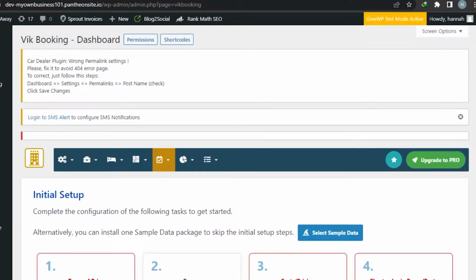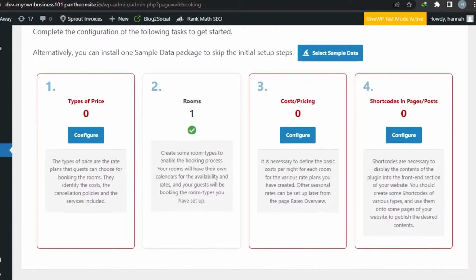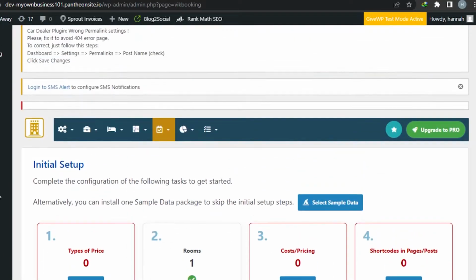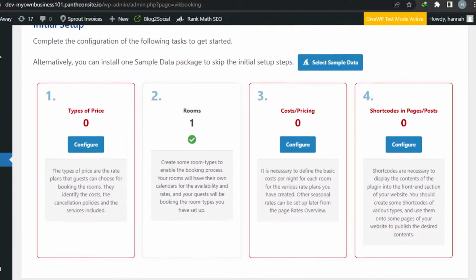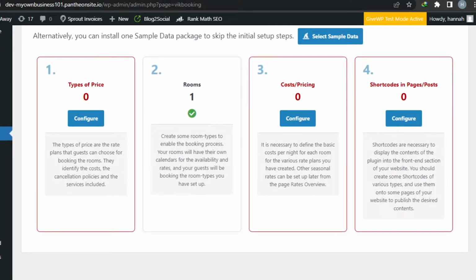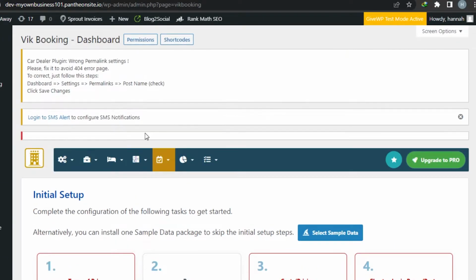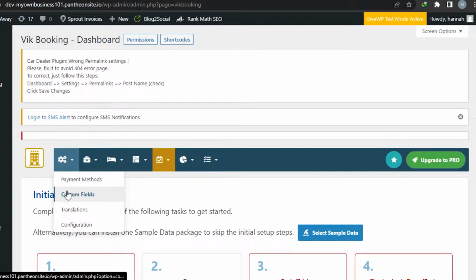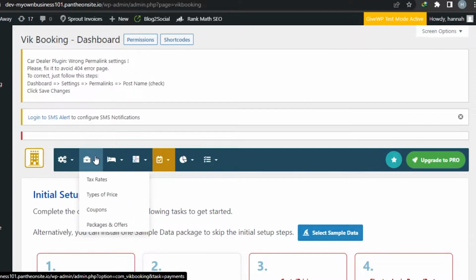So this is our Wix Booking dashboard, and this is where we will go ahead and create our own booking website, and we will add a page where we will be able to book clients. So let's start. Now you will find these options right here. The first option is right here. We have payment methods, custom fields, translations, and configurations.